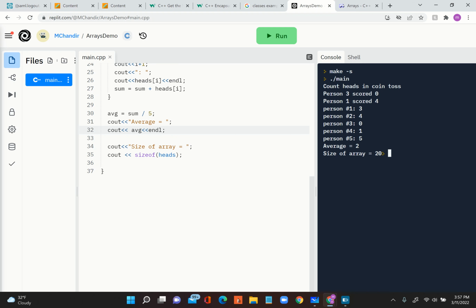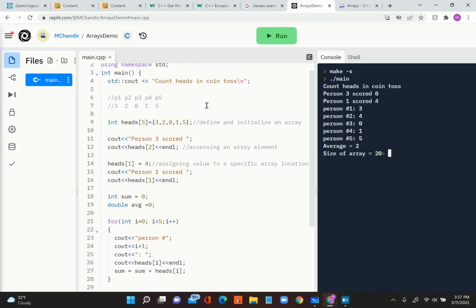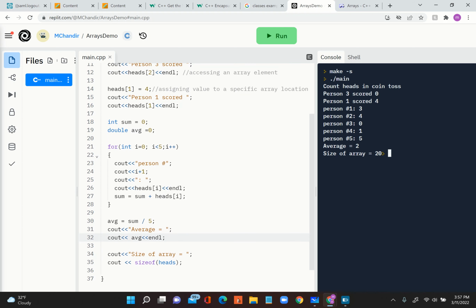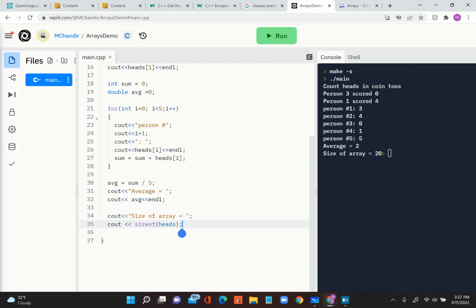Oh, how is that possible? What does that mean? I only have 5 items, and why is the size 20? The reason why the size is 20 is because this doesn't say how many positions or how many elements you have. It tells you how much space is allocated in memory. Integers are 4 bytes long. So you have 5 integers. 5 times 4 is 20. So this is actually the memory in bytes. That's what it is telling us.